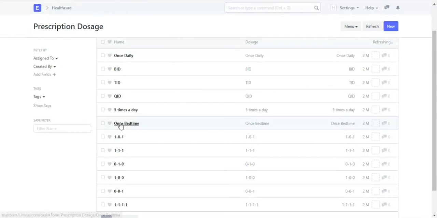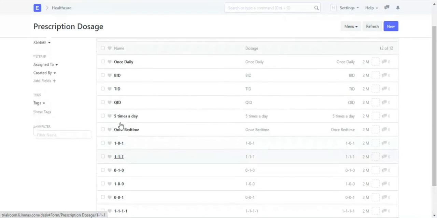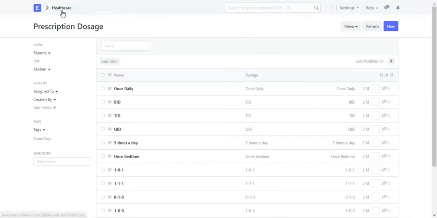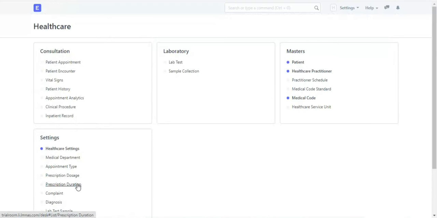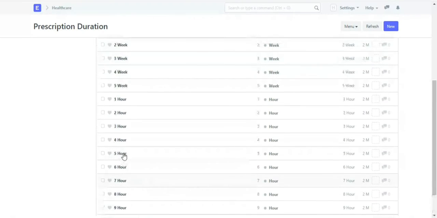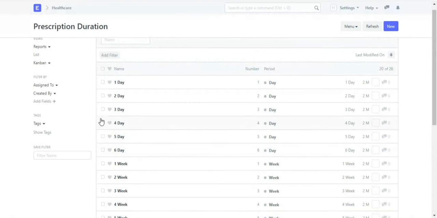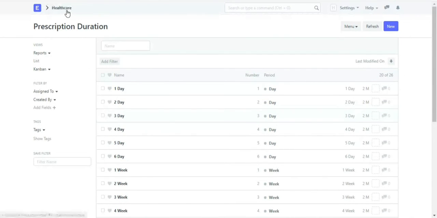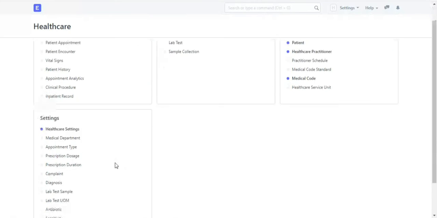Prescription dosage and duration. You can configure different dosages to be used while prescribing medication to patients in the prescription dosage master. You can also configure the duration for which the patient has to consume the dosages prescribed for the medication in the prescription duration master.